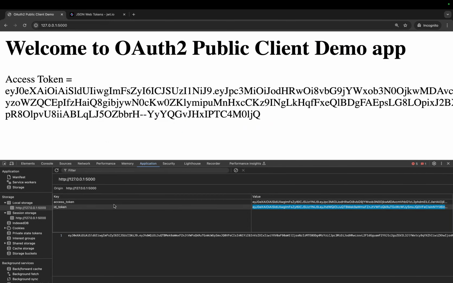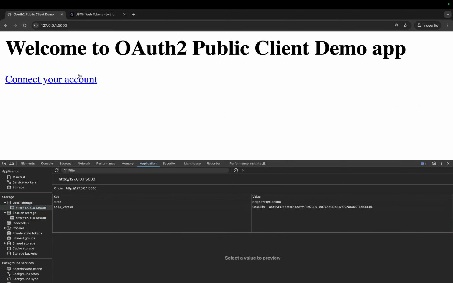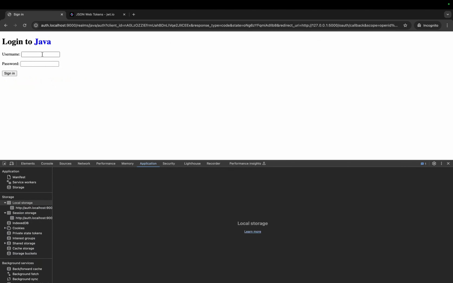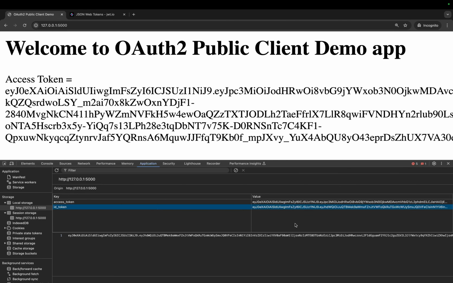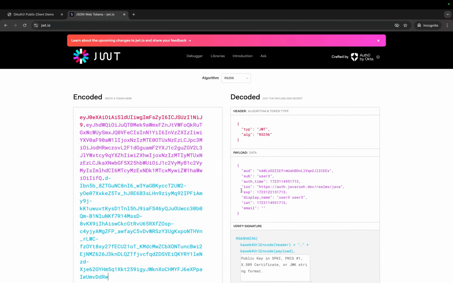Okay, now let's delete this. I will just clear it and refresh it. I will log in here again using user3. Click on sign in, click on allow, and this is the ID token. I will copy it and paste it here. Now here you can see the subject is user3, and the email is empty because we have not created a profile for user3, and in the default profile the email is empty. The display name is username space username. So we are getting it.